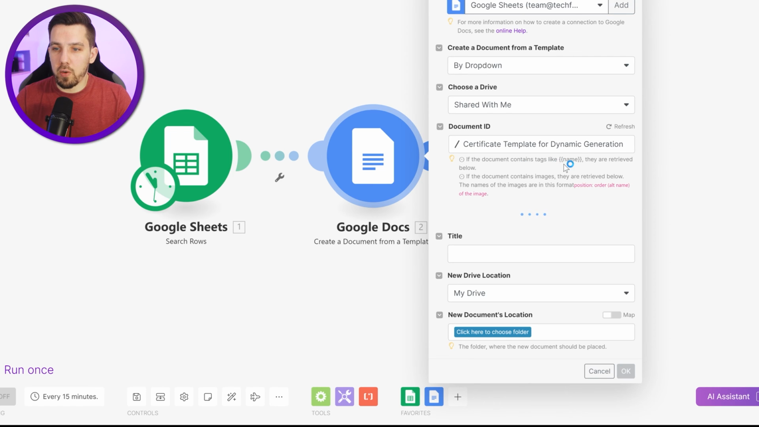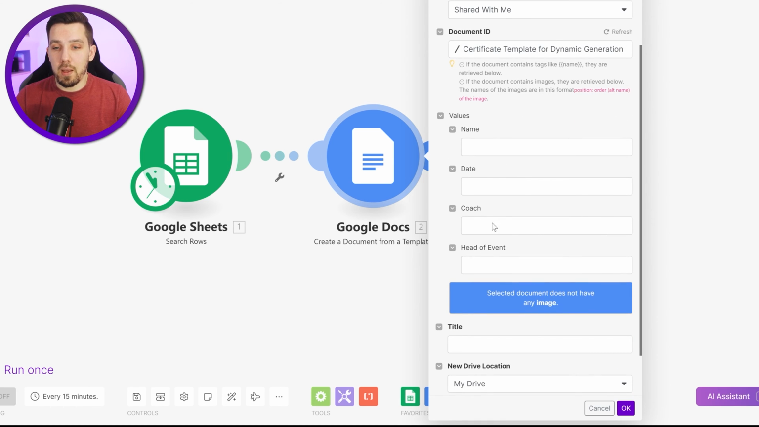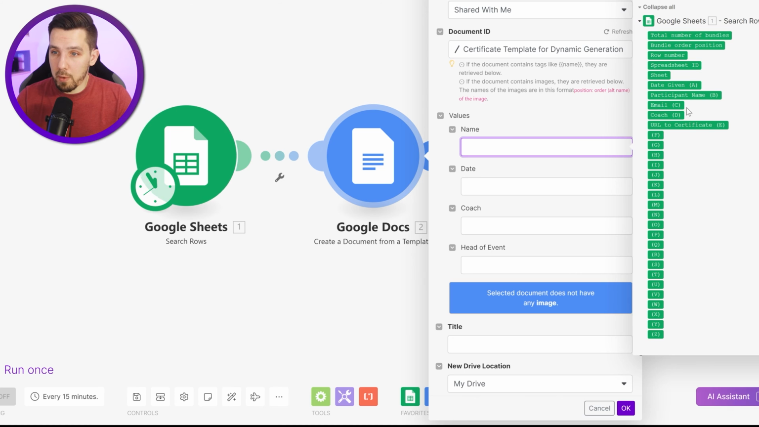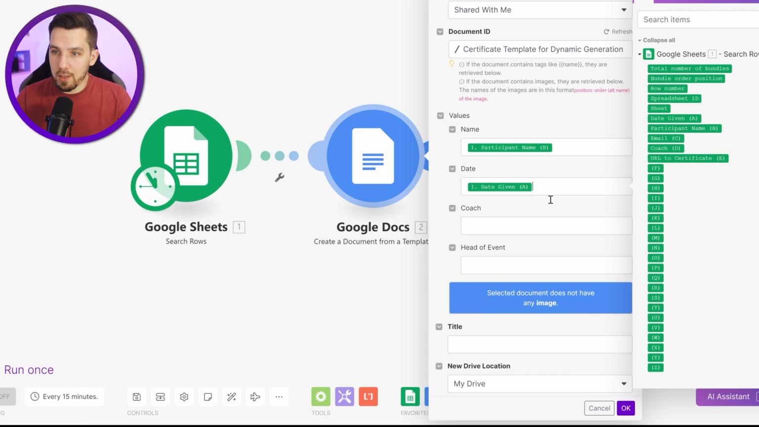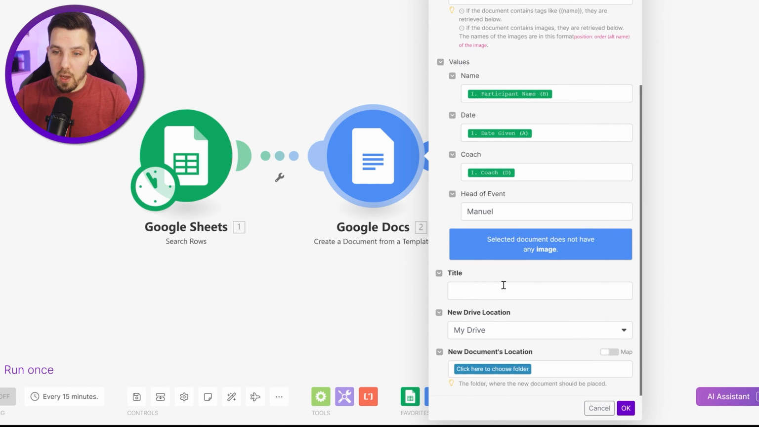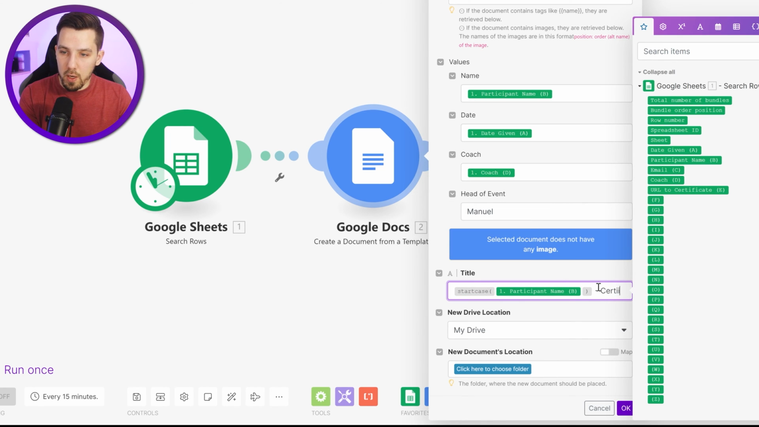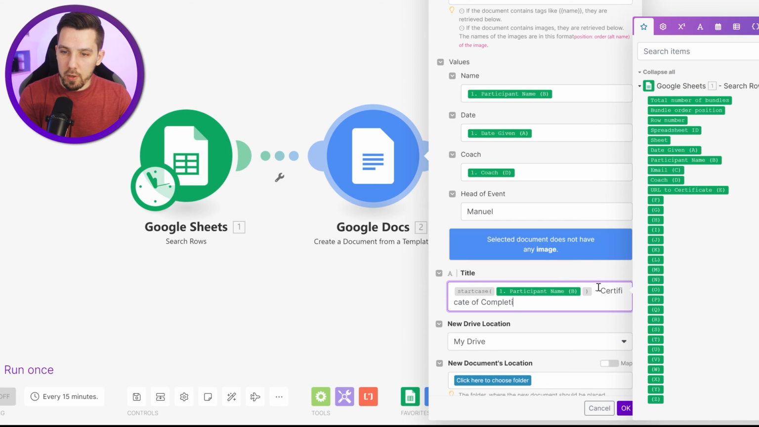And here it's all also explained. We need the name, we need the curly braces with the name so we can add them as fields below. And now we already have it, so we can dynamically fill them in. We want to add the participant name. Here we want to use the date, and then we want to add the coach in here. The head of event is a fixed name. Let's say this is manual, whatever. And then the title, we can use the start case function, for example, and say the participant name, we want to make the first letter always capital and then the others lowercase. And then we say certificate of completion.